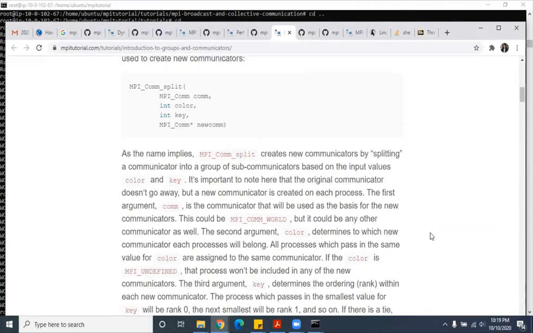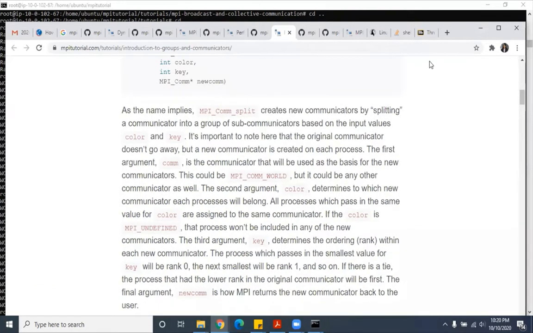Okay, and we can set color as MPI_UNDEFINED, so the process won't be included in any new communicator. Our third argument is key, which determines the ordering within each new communicator. The process which passes in the smallest value of the key will be rank 0, then the next smallest will be rank 1, and so on. And if the key values of two different processes conflict, the process that had the lower rank in the original communicator will be first.